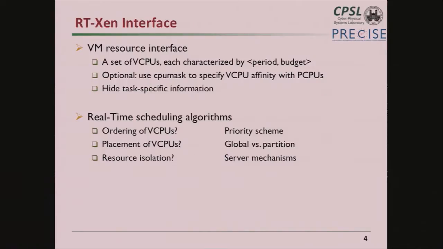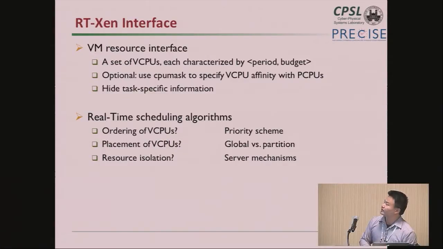In RT-Xen, we changed the interface like this. Each virtual machine still has a set of vCPUs, and each vCPU is characterized by two parameters, period and budget. We also support the CPU mask, so you can specify the CPU mask to pin a vCPU to a specific core. Sorry. And in this way, we would hide the task-specific information.